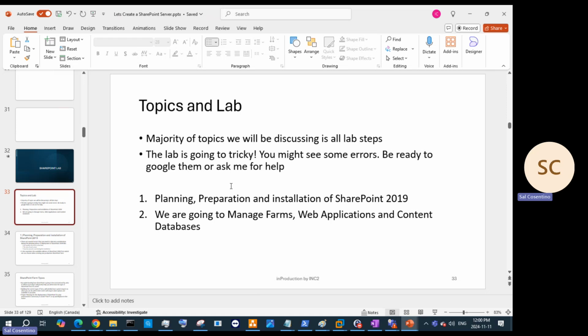Okay, guys. Two things we look at when we talk about topics and labs. We need to plan, prepare, and install, and this is what we're going to be doing together. The planning, the preparation, and installation of the 2019 SharePoint server, and we're also going to manage farms, web applications, and content databases.